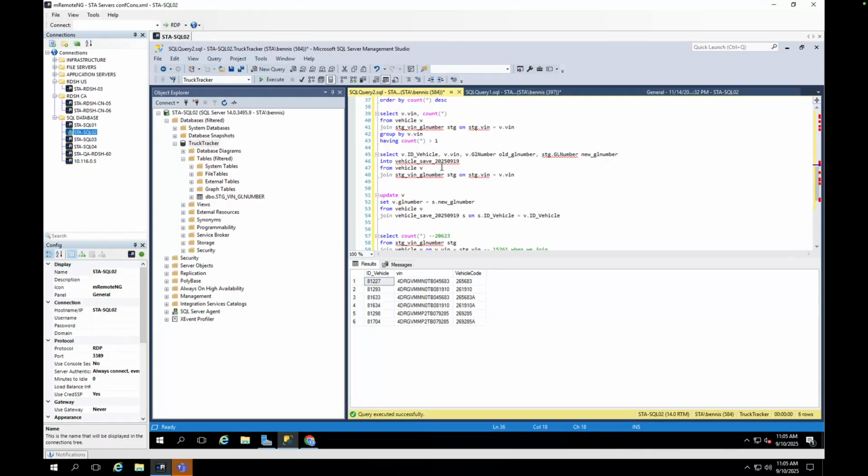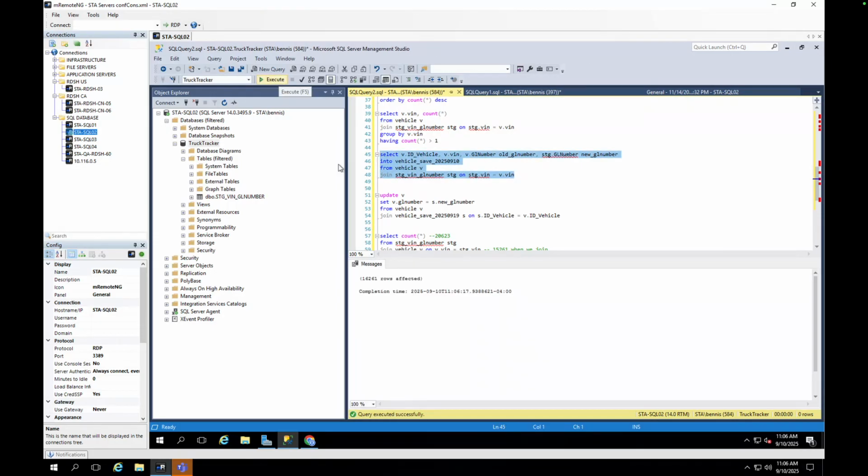But before we do that, I'm going to save the data. And I'm going to change this to today's date. So what I'm doing is taking the data, kind of that query I had up above. I'm getting the primary key from the vehicle table. I'm getting the VIN. I'm getting the GL number. These are all coming from the existing vehicle table. I'm going to name that old GL number. And then I'm going to get the staging table's GL number, and I'm going to call it new GL number. And all I'm doing here is creating a table with that mapping in it. So now I've got 16,261 rows in there.